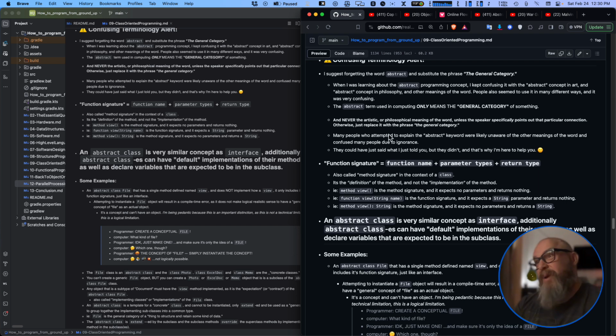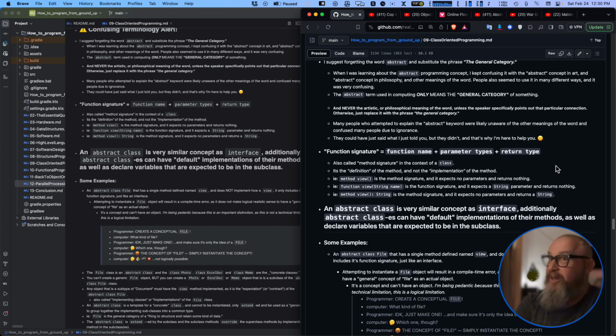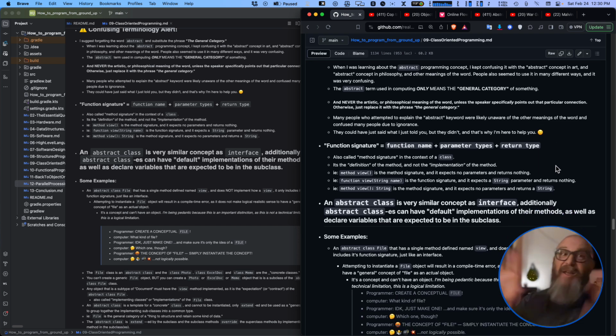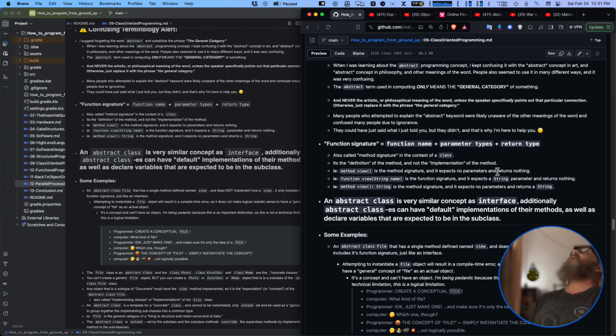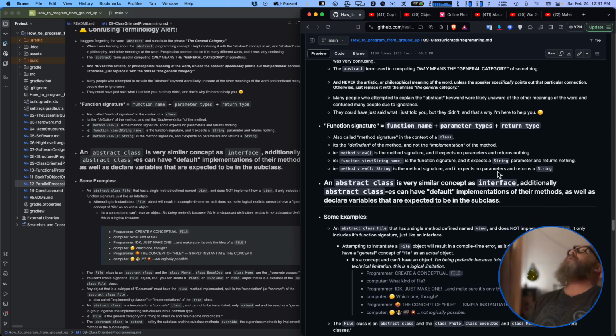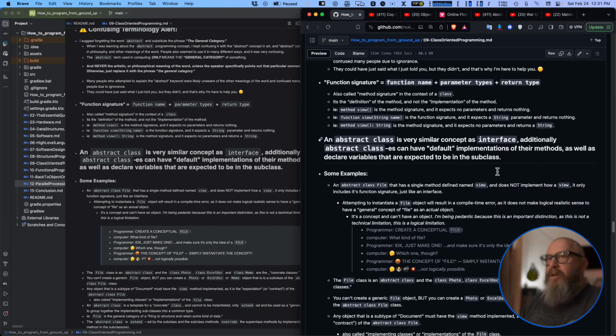So many people who attempted to explain the abstract keyword to me were likely unaware of the other meanings of the word and confused me and other people, because I'm not the only person who's had this problem. It's very common. So when you think of the word abstract, just substitute general category. That's all it means. And boy, do they make a big deal about this bullshit. Excuse my French.